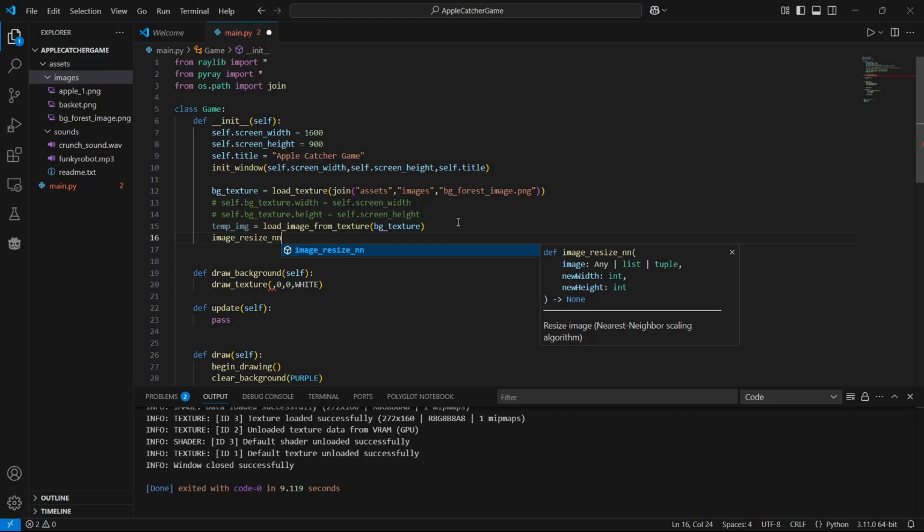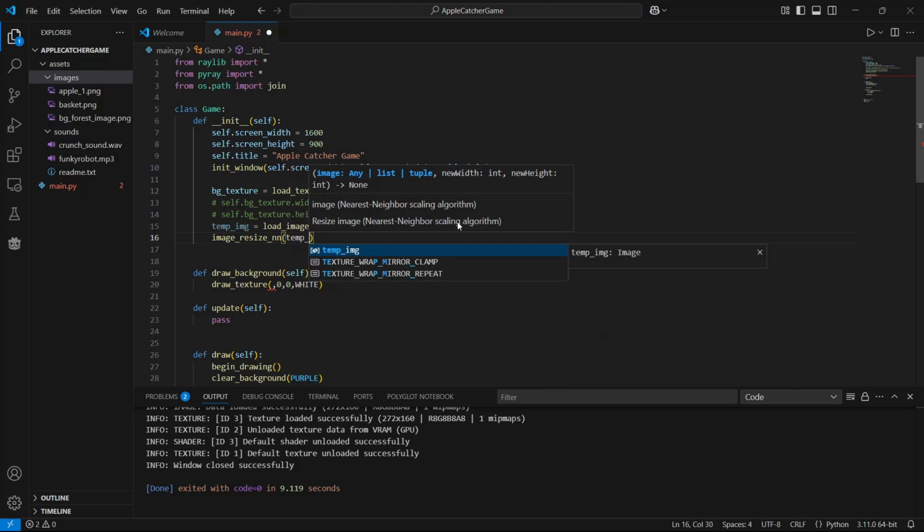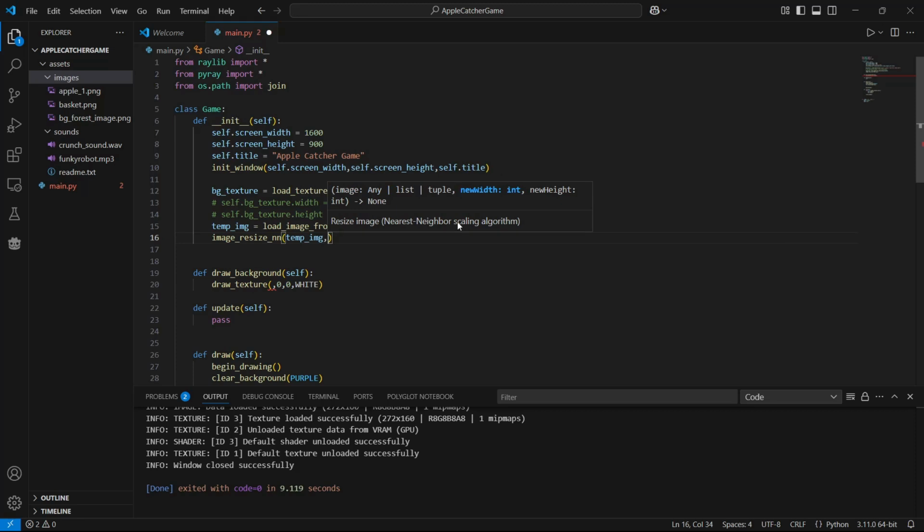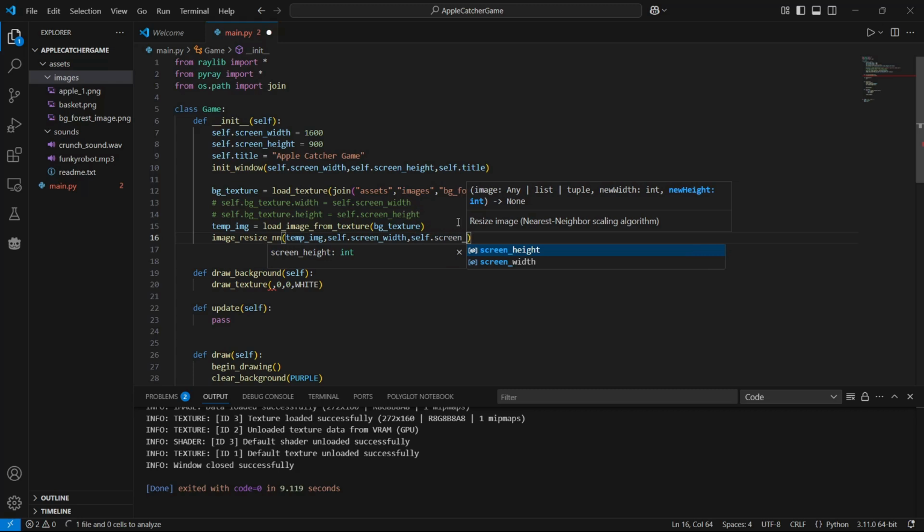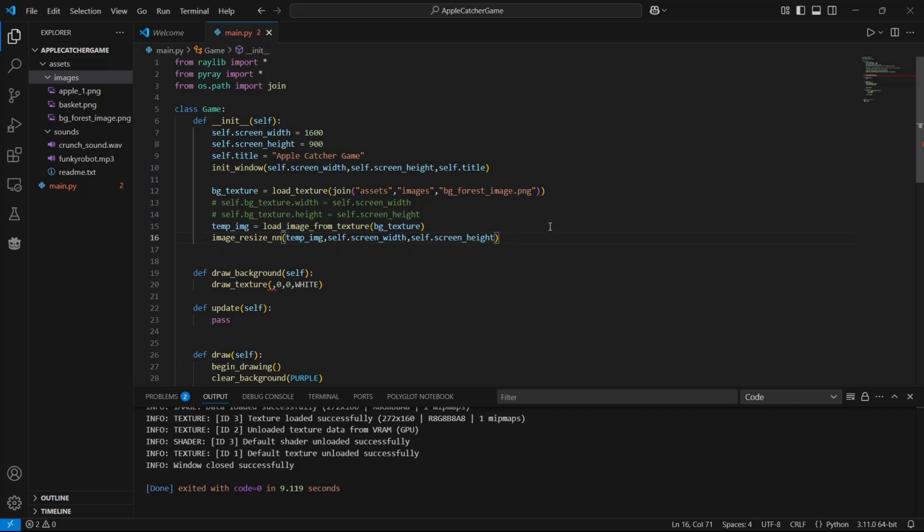So let's put temp img in here. And we also have to define the new height and the new width of the image. So we got that in here. We want our self.screen width and our self.screen height. Sorry. There we go. So that does it. It doesn't return anything. It does it basically in the background, in the memory.